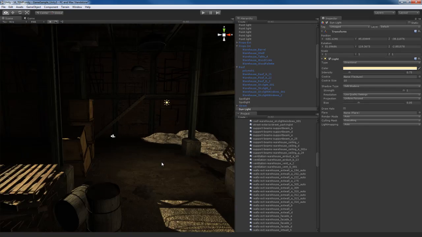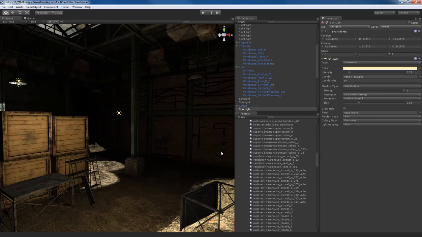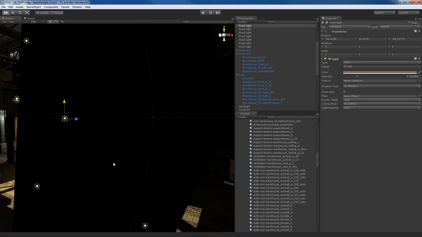So I have kind of this nice indirect lighting bouncing around in my scene. And it's completely fake. It's not real indirect lighting. But it gives a pretty nice effect to the scene.